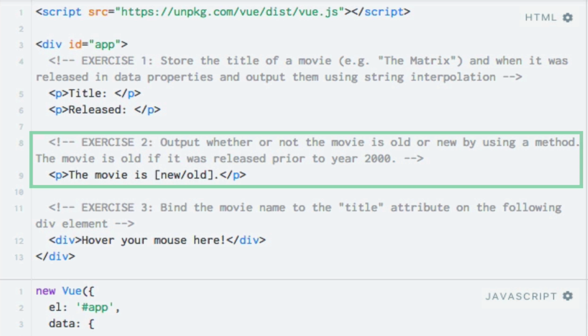For the second exercise, I want you to output whether or not the movie is old. The movie is old if it was released in the past century, i.e. before year 2000. To do this, you should use a method to determine whether or not the movie is old and output the result accordingly.